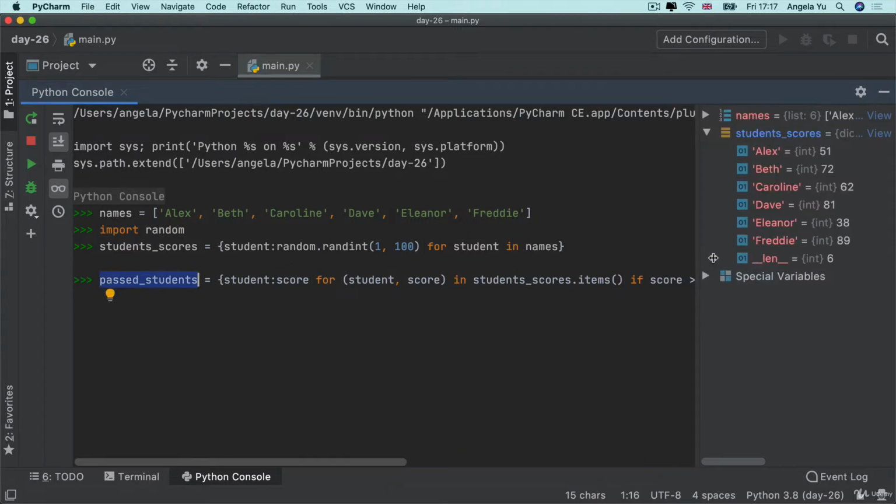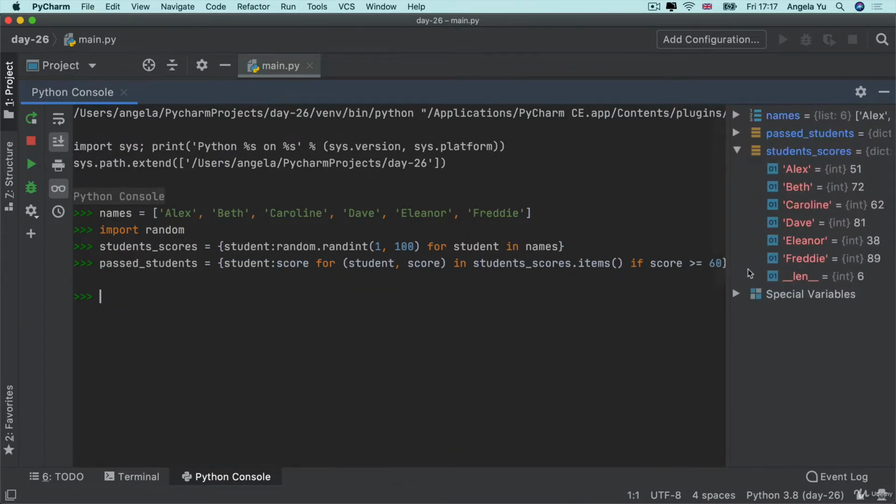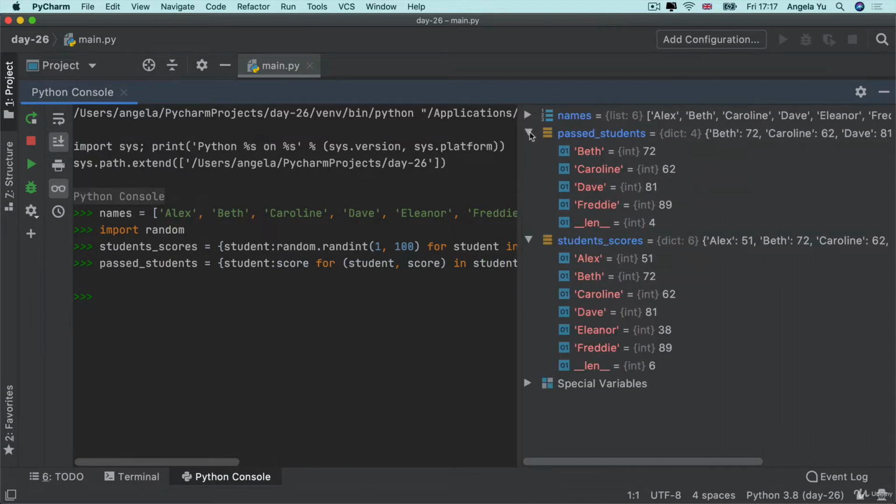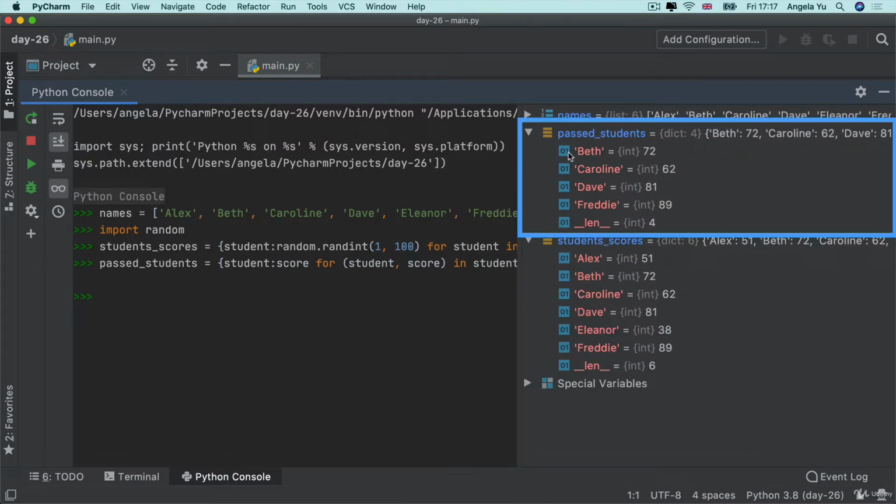So now if I go ahead and hit enter, then you can see we've got our new dictionary being created, which only contains all the students who have passed. So it's Beth, Caroline, Dave, and Freddie, and we've lost Alex and Eleanor.